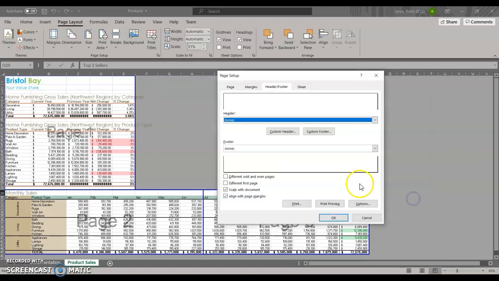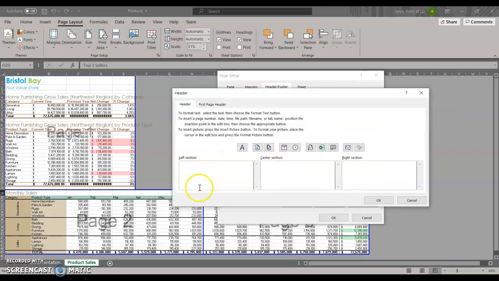I'm going to actually cancel out of this and go back here. It does tell us to click where it says different first page because we want our first page header to be different than the rest of the other 2 pages in our document. So make sure you put a check mark next to that and then say custom header.